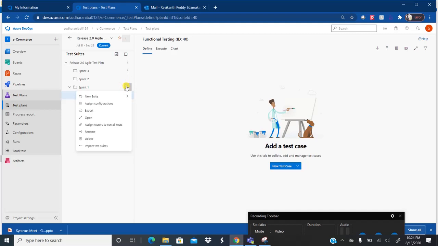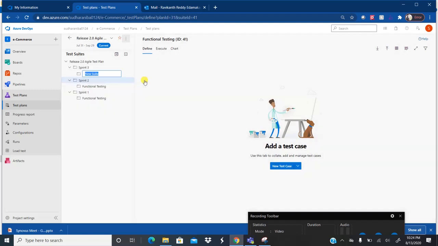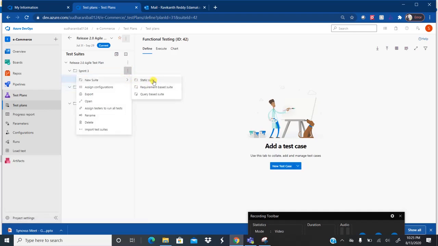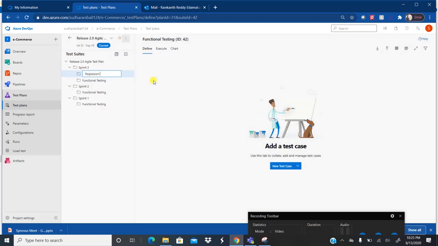But in some cases, the regression testing will be performed at the end of the sprint. So in that case, you leave only functional testing here, and create another static suite under sprint 2 as well, called functional testing. Under sprint 2 and sprint 3, you will be creating functional testing, and you should also create a regression testing static suite, right? So this is the structure that you can follow.